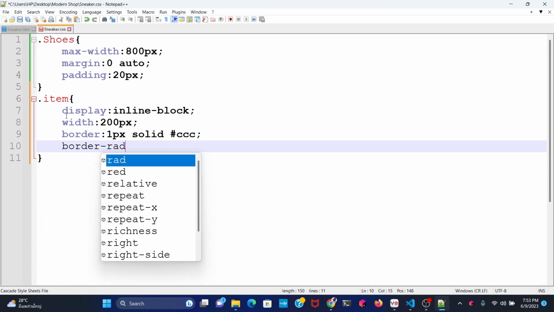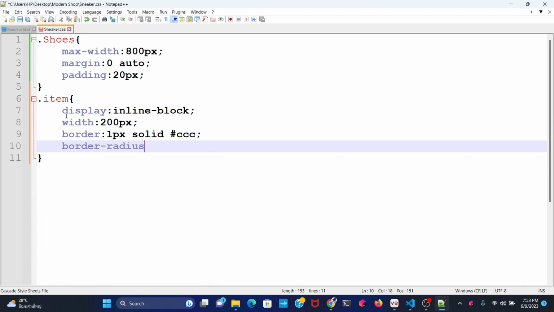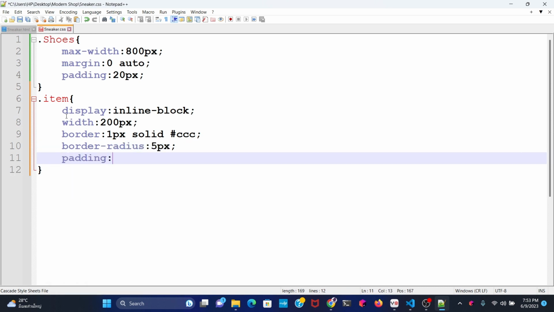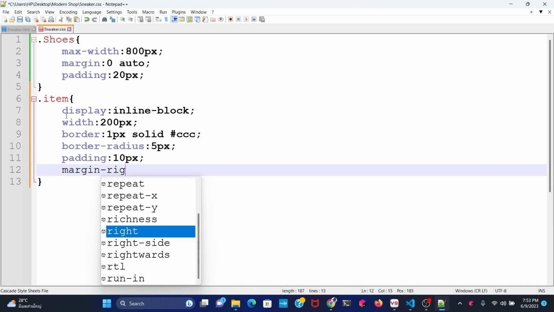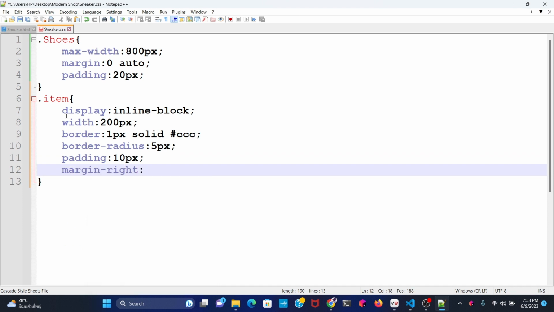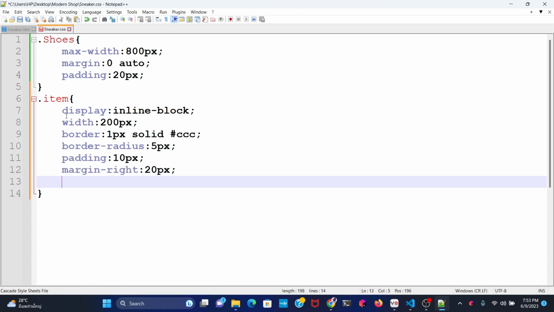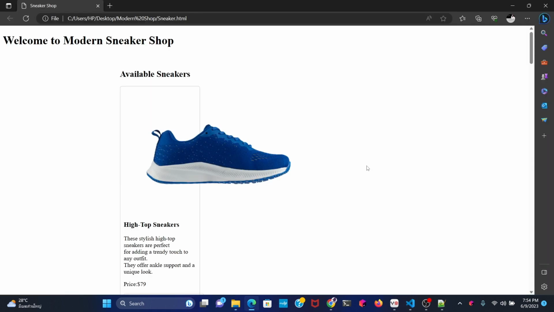Okay, then the border radius, which is going to be 5 pixels, and also we have the padding, which is going to be 10 pixels. And then we also have the margin, which is margin right, which is going to be 20 pixels. And then the last one we have is margin bottom, which is going to be 200 pixels. Okay, then click on save, and then let's go ahead and open to see what has happened.